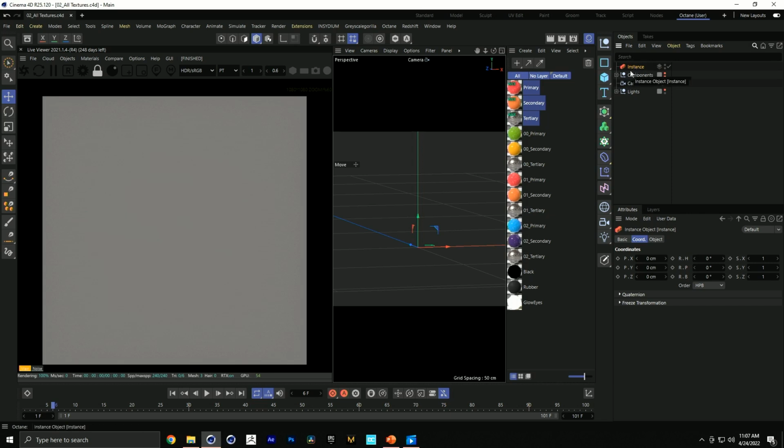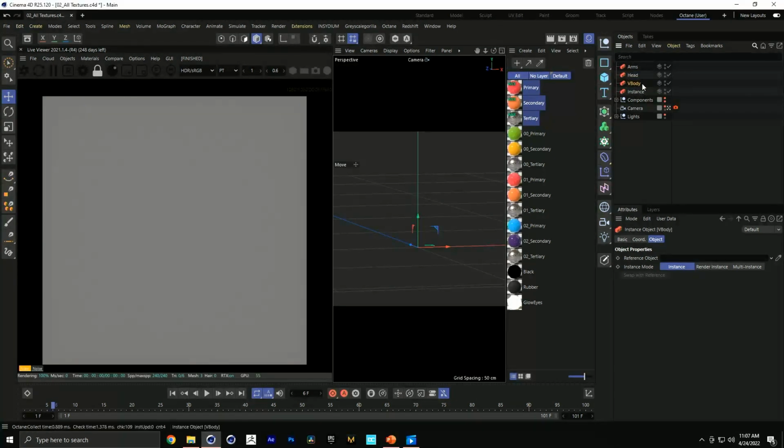Cool. So the instance, we're going to have 4 of these. So 1, 2, 3, 4, and we're going to call these arms, head, body, and headwear. Okay, and then grab all of those and just hold Alt-G, put them in a group, and we're going to call this rig. So this is going to be our Xpresso rig null.